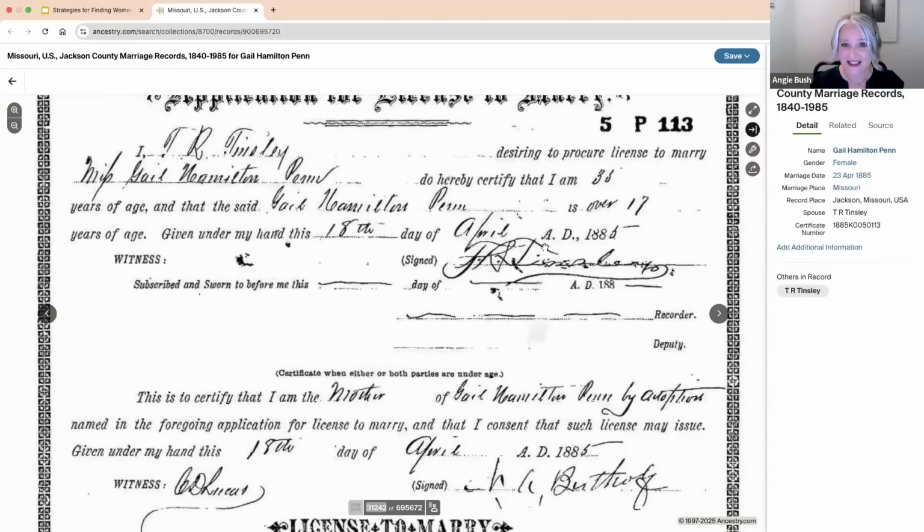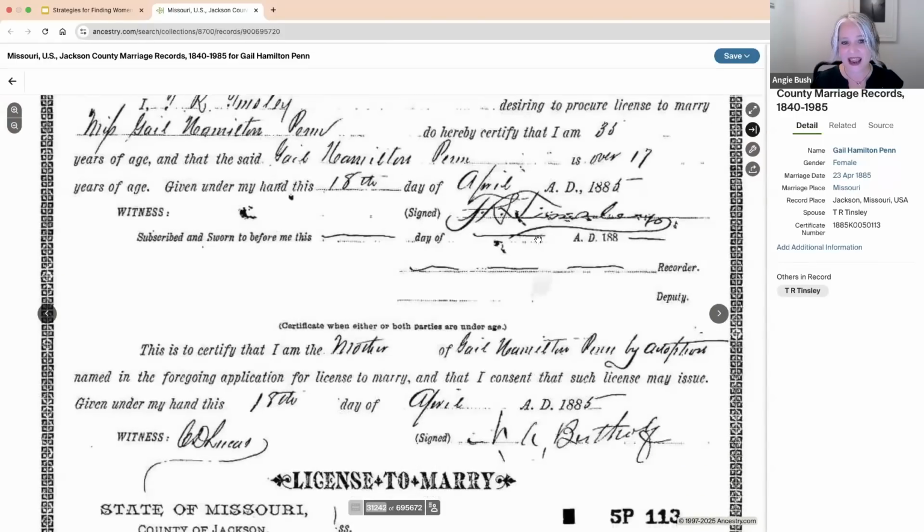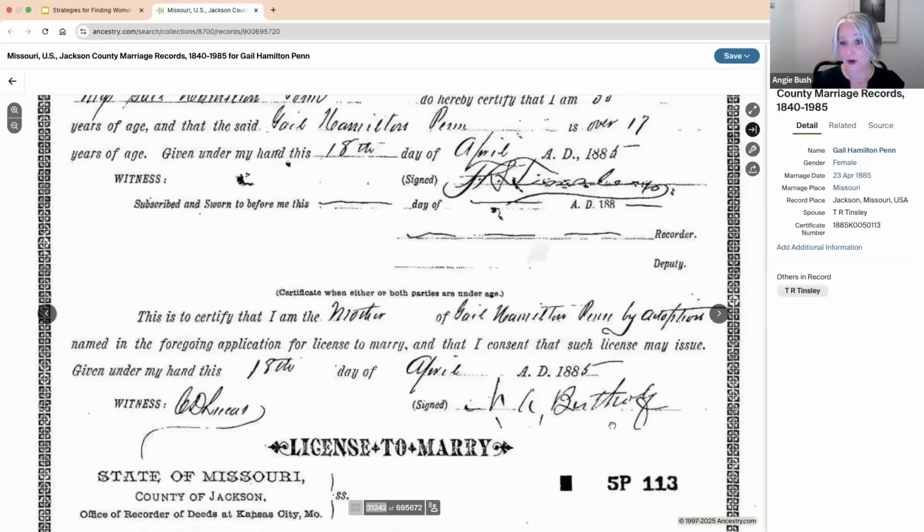Unfortunately, it doesn't give us too much other information. We get these ages, we don't get birthplaces, and we know that N.A. Bertholf, Nancy Bertholf, is her mother by adoption. And that's what that record tells us.